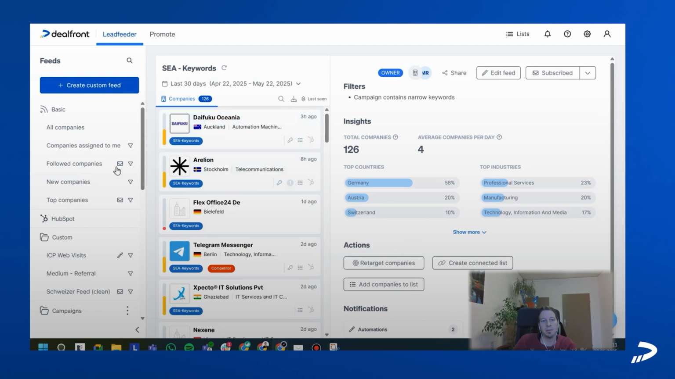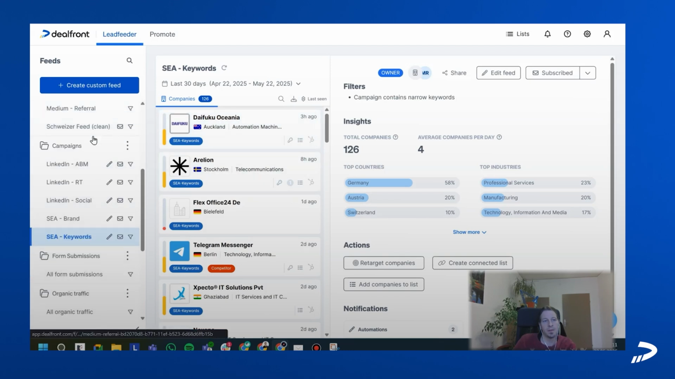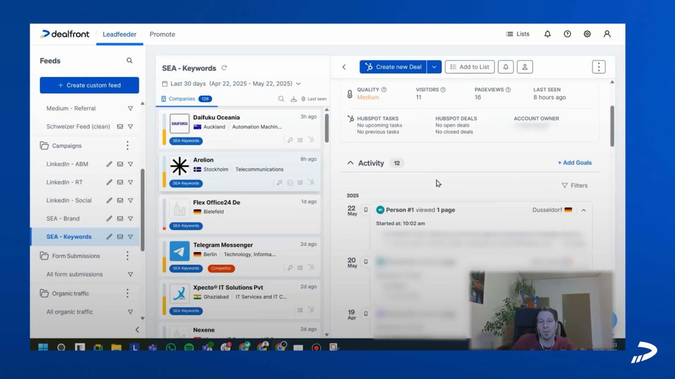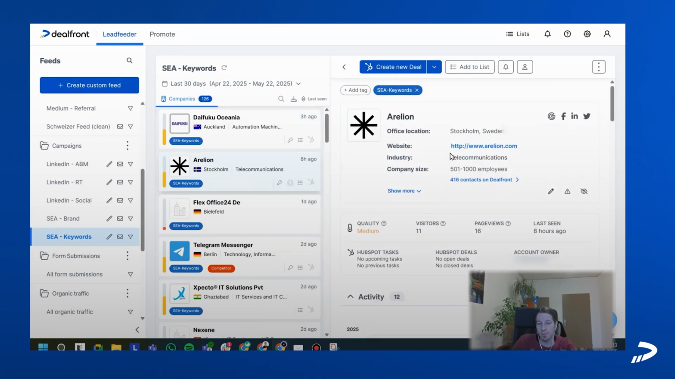So here we are in Dealfront, and we're looking at custom feeds. I have a couple set up here for the most important campaigns. One of them being, for example, the search engine advertising keywords in Json, right? In here, what you need to do is set up a filter, and you can see it right here. This filter is straightforward, and it says campaign contains, let's call it narrow keywords. Now it will pick up on all the companies, for example, this one here from Sweden, that ended up on our page for that keyword.